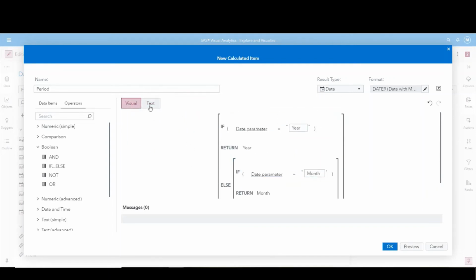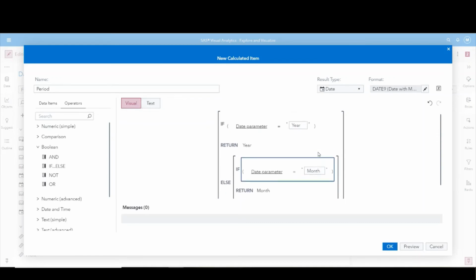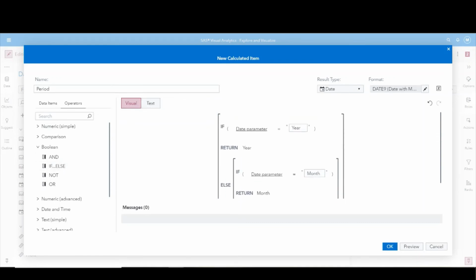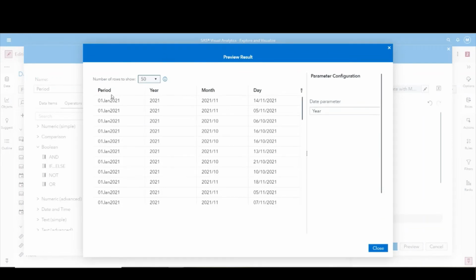Yes, you can toggle between visual and text. Depends on which operators you're using. Sometimes it's worth it. So let's check the preview. So this is the calculated variable that we're trying. I think it's interesting to see it's not the year that it's used, it's the 1st of January of that year. The same thing goes for month. It's the first day of the month, so it's not exactly the same. It's good enough, I think.